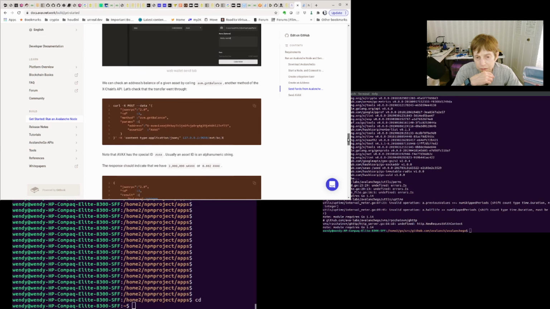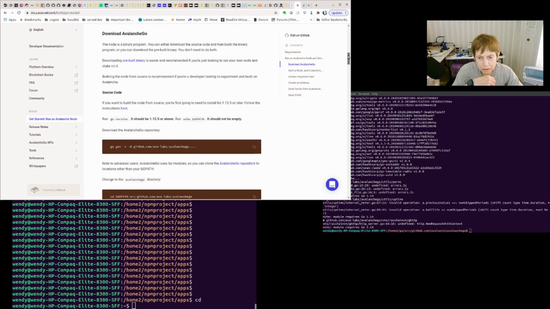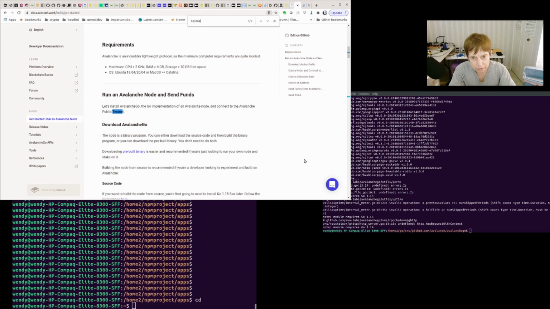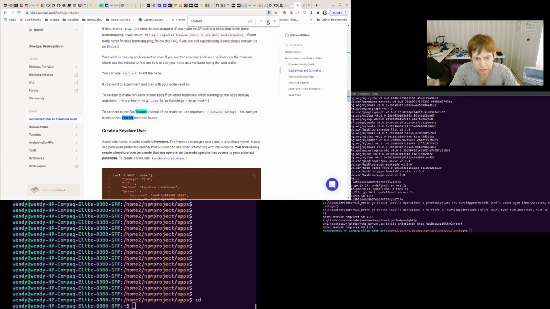Let's see, testnet. Let me just do a search on testnet, and we'll find it. Here we go. So instead of just doing build Avalanche Go, we're going to add this. So that's going to set us up to the testnet. And that will, let's see where we are here.